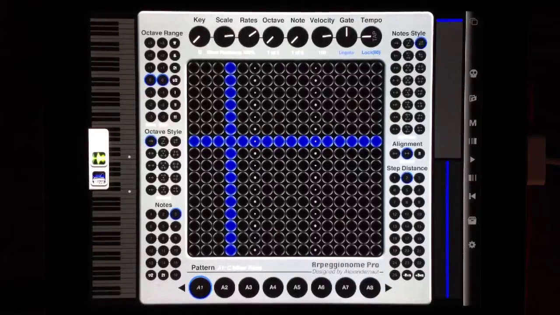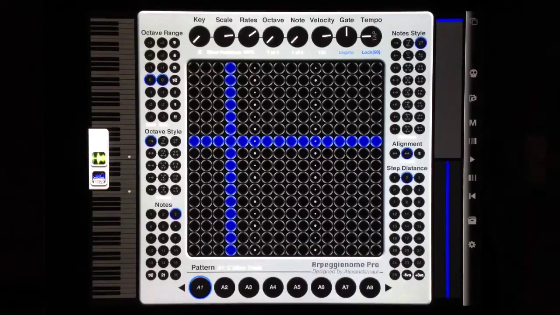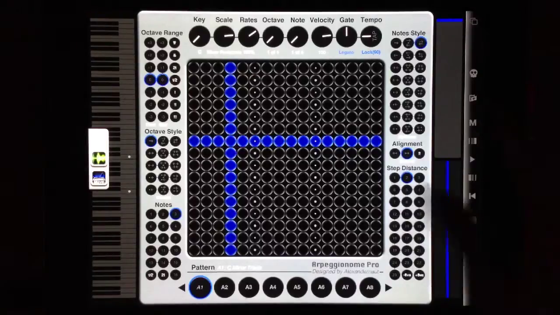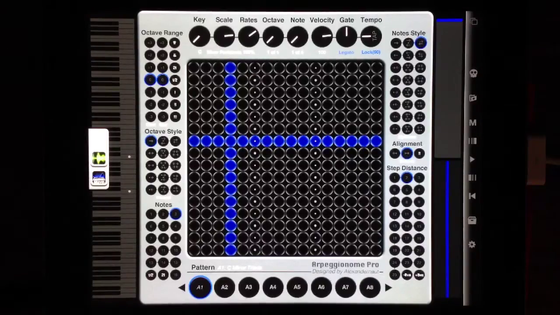Today I'm going to show you just a quick demo and walkthrough of our Arpeggionome Pro. This is a great ARP app. As many of you may already know, I'm not a big guy for ARPs or sequencing or anything, but since I've gotten this app and just been playing around with it, trying to figure it out, I had a lot of fun just making things up and whatnot.